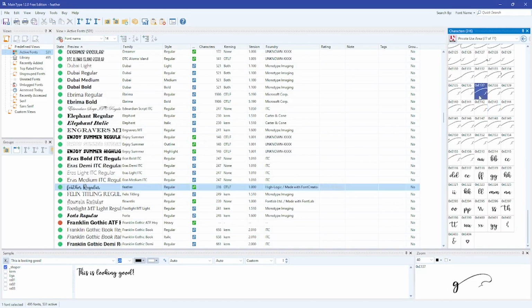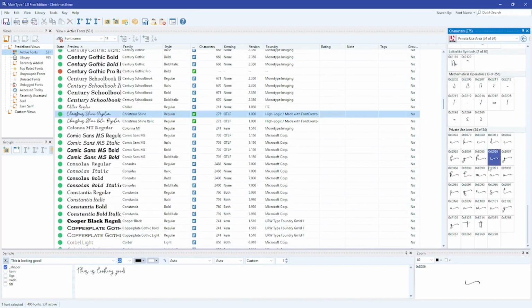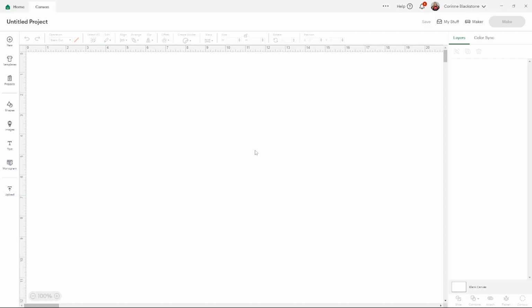And you'll see it does that for each of the fonts that have the glyphs available. So this one is Feather. And for example, here is Christmas Shine, which has a few as well. It does not have as many, but it does have some really nice options. Now quickly, I'm going to show you how to use the glyphs here in Cricut Design Space. That way you know what to do to access them.